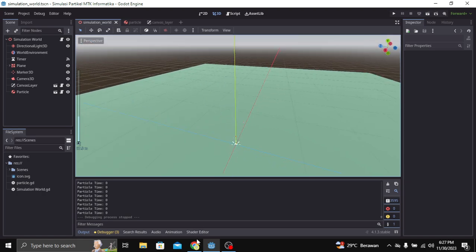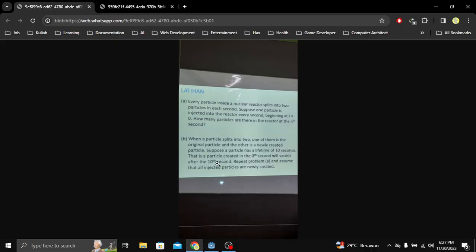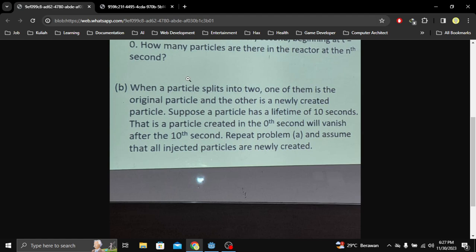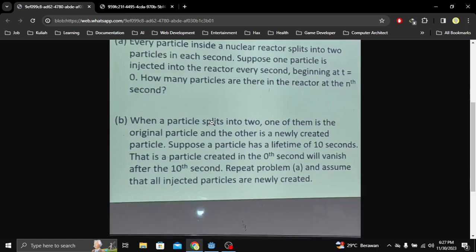Now the second question is, when a particle splits into two, one of them is the original particle and the other one is a newly created particle. So there's two particles, the original and the newly created. Suppose a particle has a lifetime of 10 seconds. There's a particle created in the 0 second and will vanish after the 10th second. Repeat problem A and assume all injected particles are newly created. So after 10 seconds, the particle that was created on the 0th second will disappear. So the particle only has a lifetime of 10 seconds.